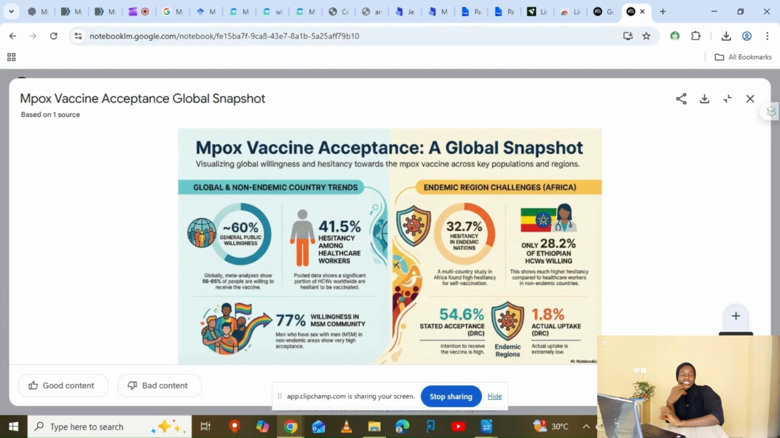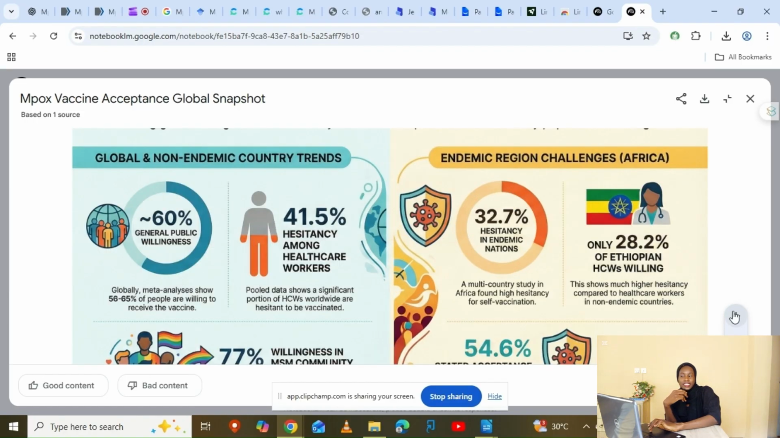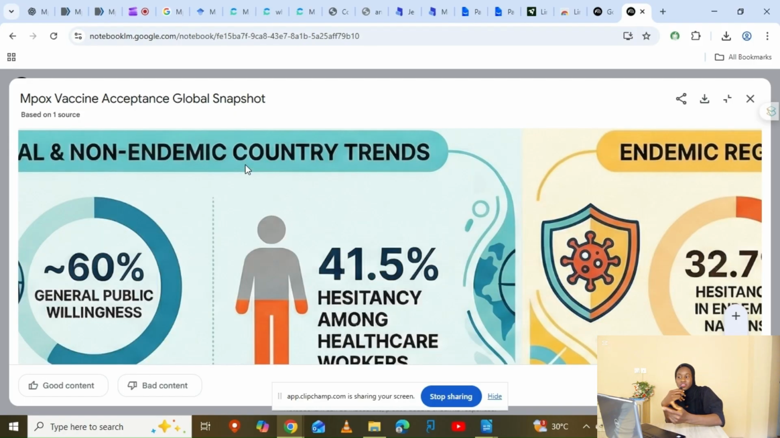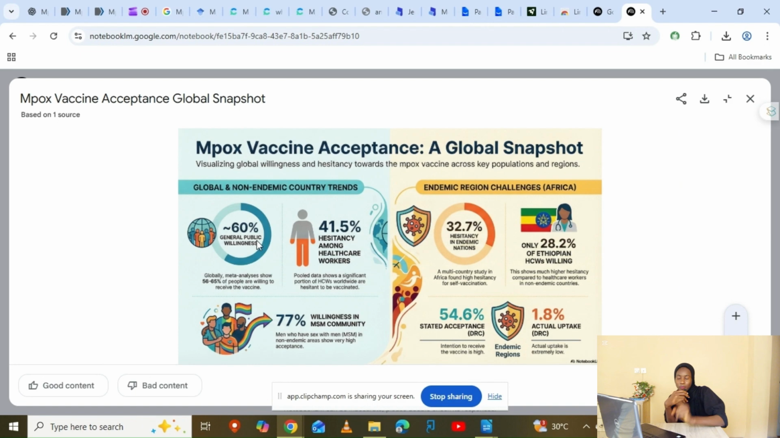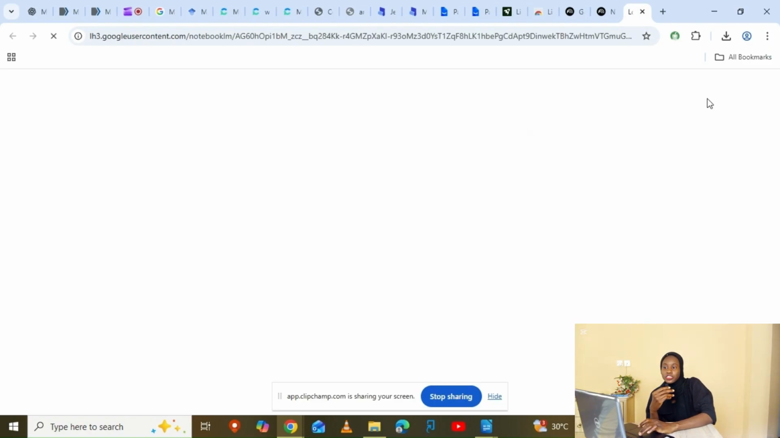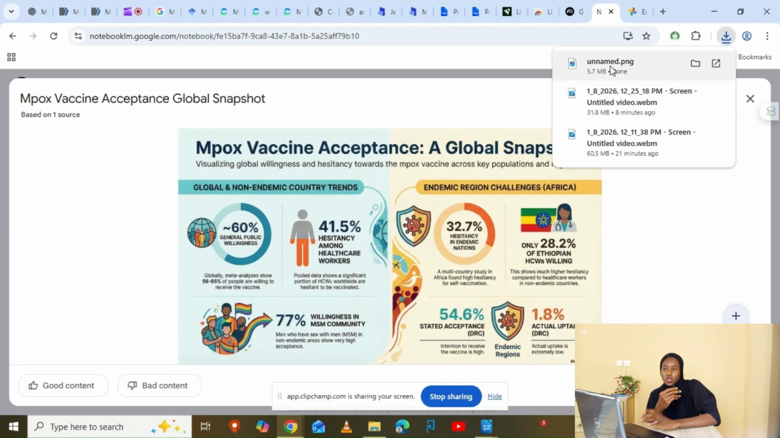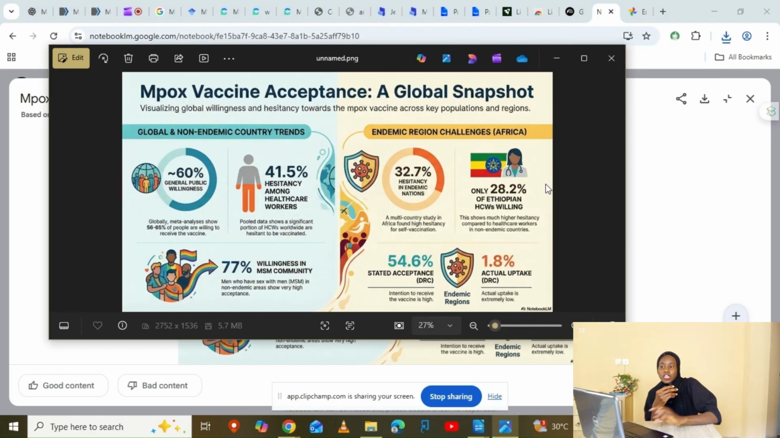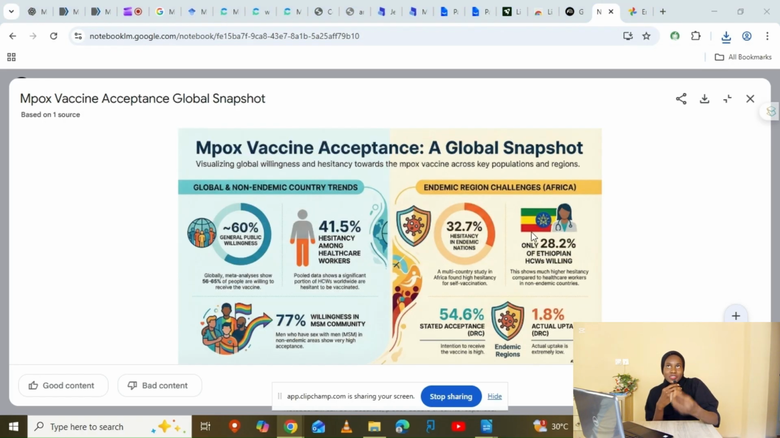You can see right here it's telling me the global and non-endemic country trends. The general public willingness is 60%. Hesitancy to accept the Mpox vaccine among healthcare workers is 41.5%. And right here it's talking about the endemic region challenges, which is mainly in Africa. You can just copy it, or you can download it, and then go to your computer, open it and insert it into your manuscript before submission.